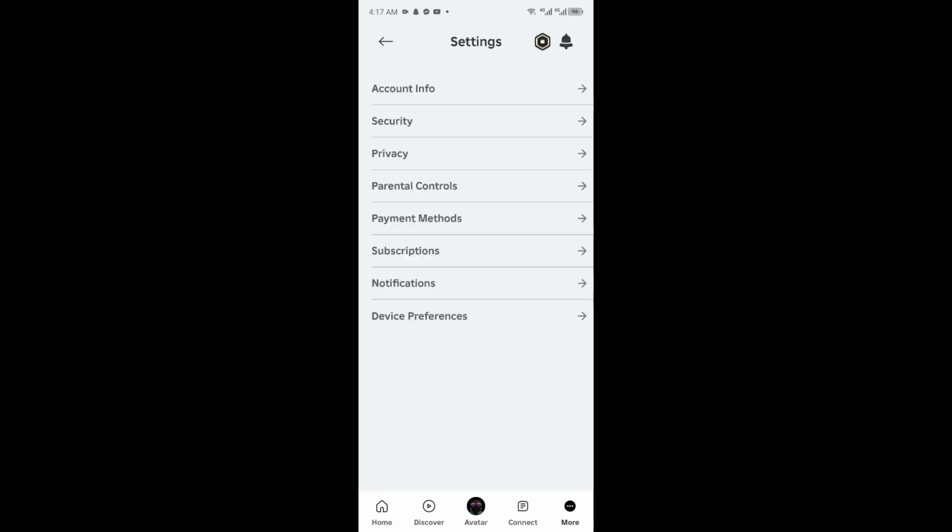And as you can go ahead and see, we don't have the billing option right now in the latest version of Roblox. Instead, we now have the subscription option for the latest version right here. So you can just go ahead and open up subscription, and inside you will be able to see the billing settings.